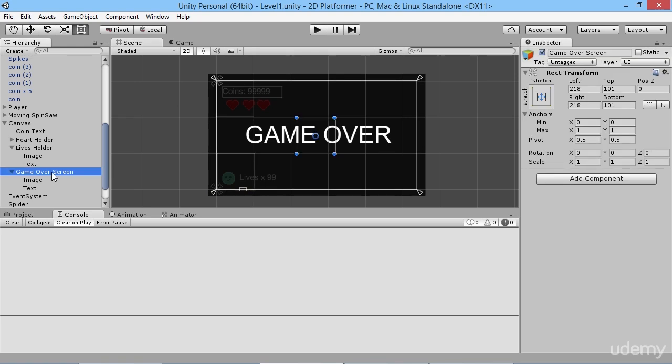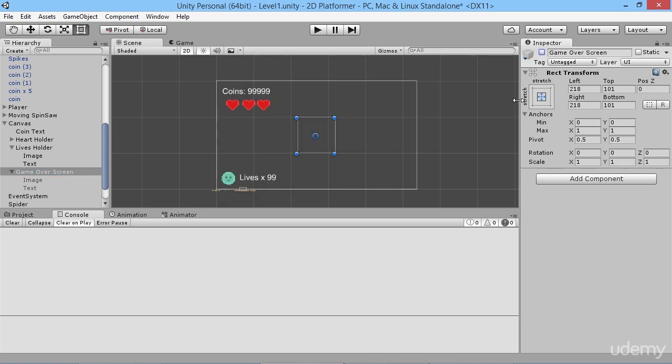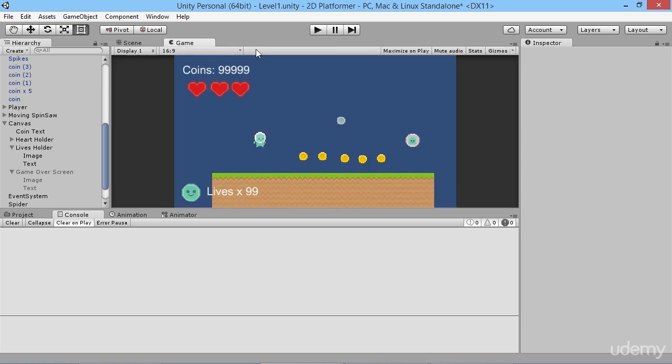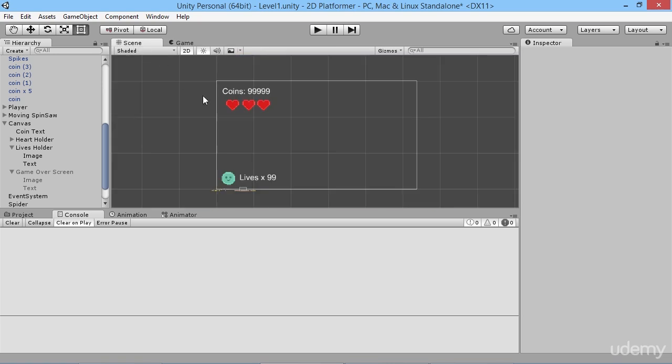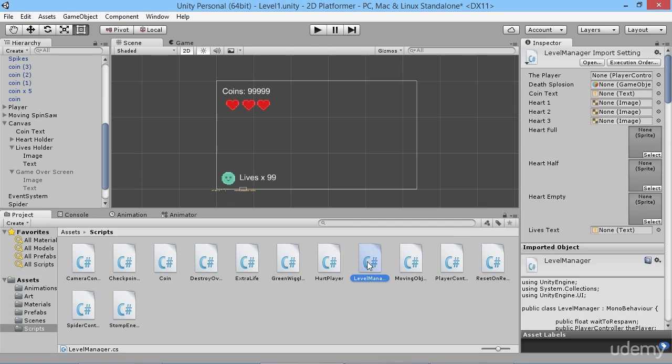Now we need to make sure that this becomes active whenever our player loses all our lives. By default, we obviously don't want this showing up in the game, so we're going to go up to the little tick box beside the name game over screen and deactivate it within the world. Now when we're playing our game, it won't be seen. But we want it to appear when our player runs out of lives, and as we know, our lives are controlled by our level manager, so let's open that up again.